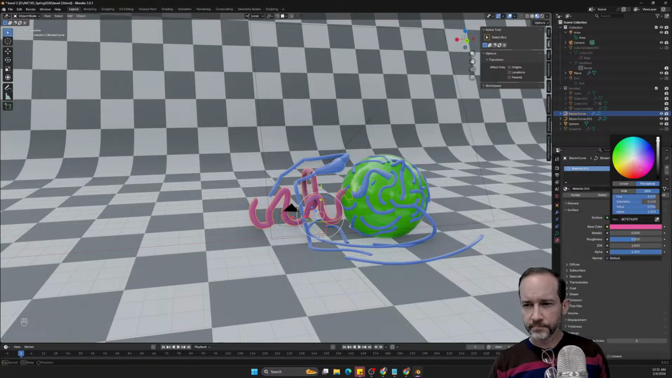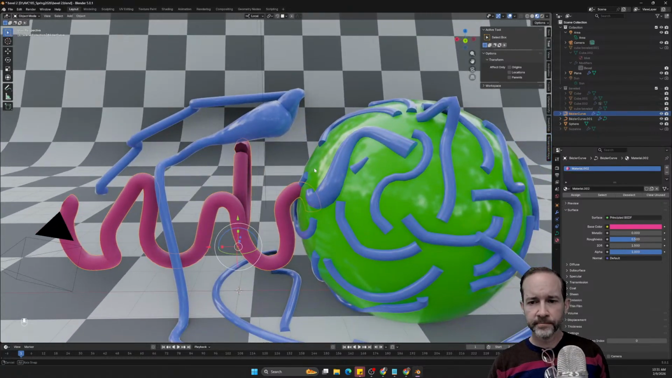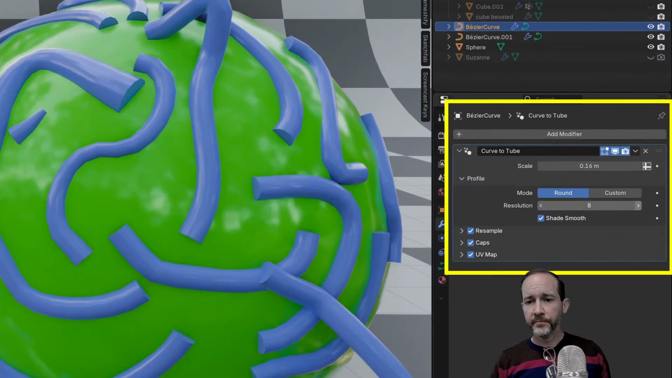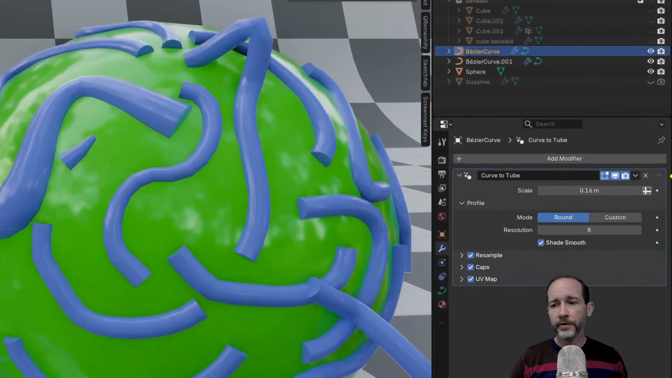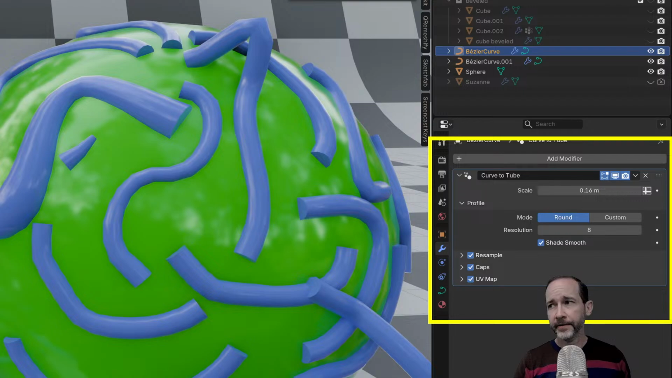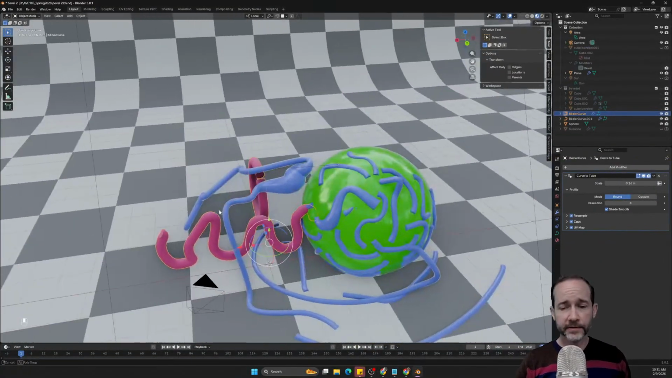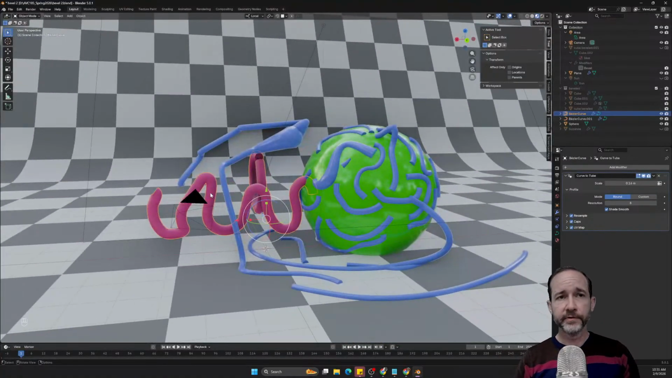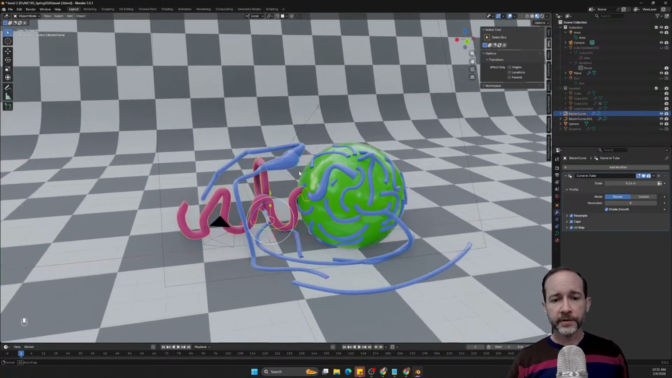The data tab on the curve? I'm not finding it. For what? What you're just doing, no, that's in the modifier. All the adjustments I've been making to the topology are all in the curve to tube modifier. It's just an easier way to go about it, I think, than the very verbose menu that exists under the curve tab. Okay. What was the thing I wanted to go to next?